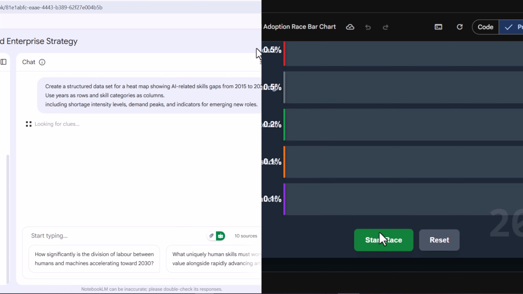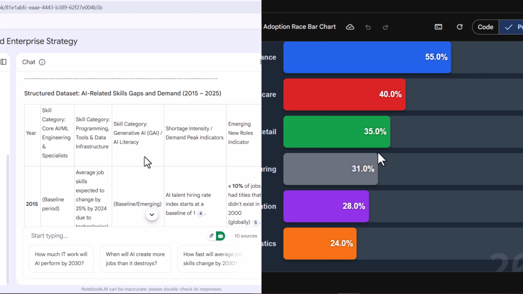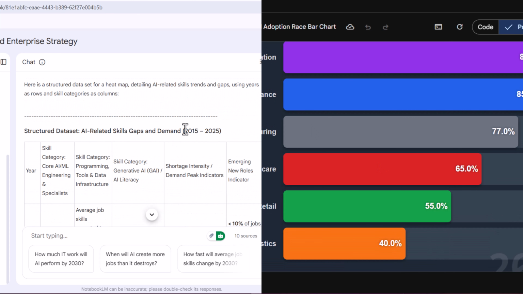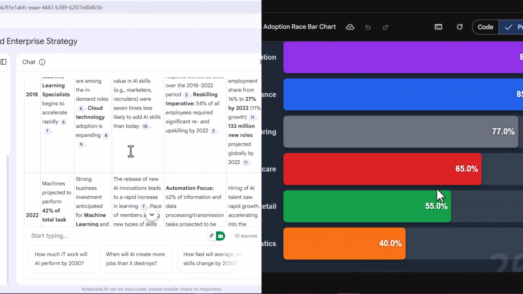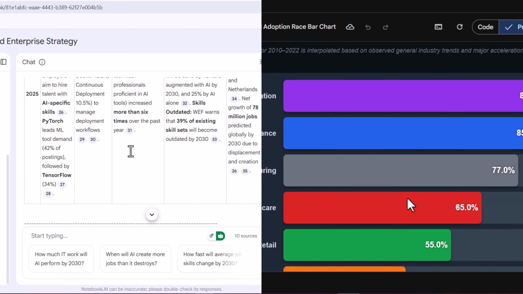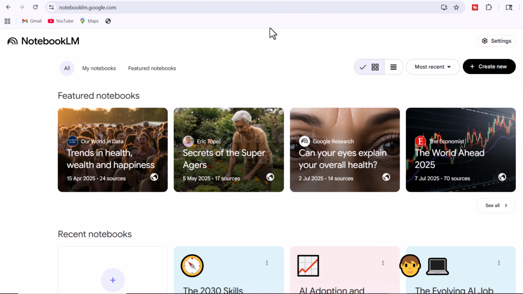If you've ever wanted to turn data or ideas into polished visuals without spending hours designing them, this video is for you. We're going to walk through 4 workflows using NotebookLM and Gemini 3 that create animated charts, unbelievable infographics, heat maps, and interactive strategy boards in minutes. So, let's get started.